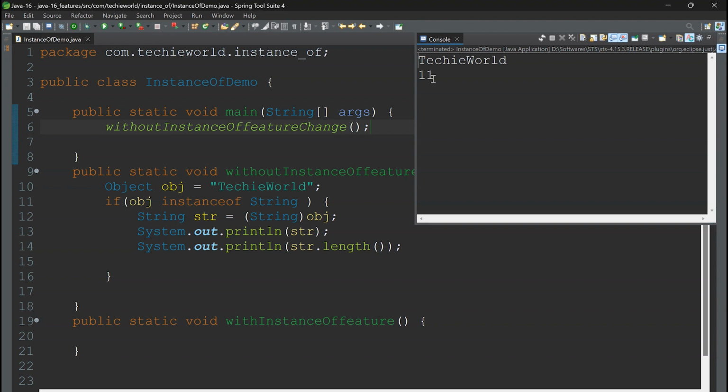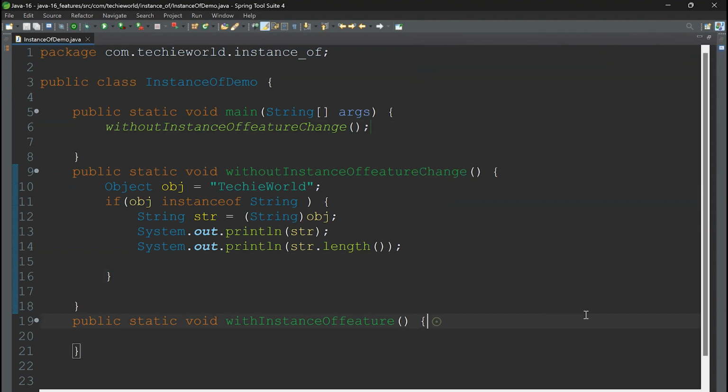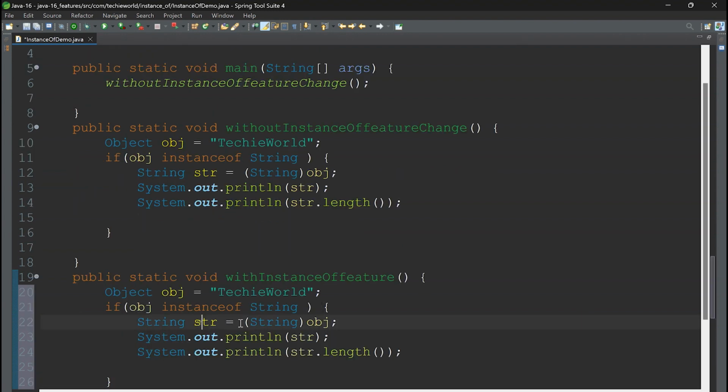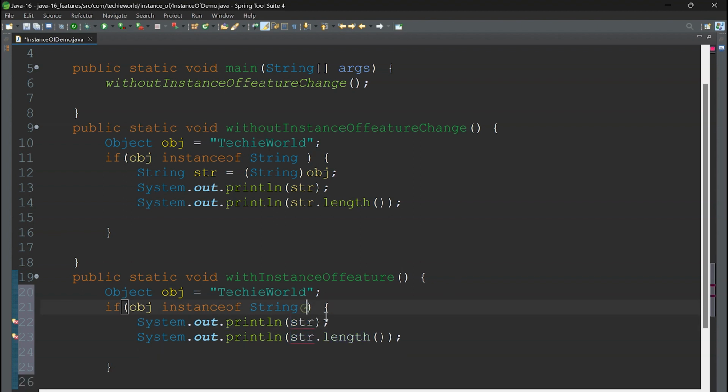Now with the instanceof operator, what change they have made in Java is, we'll take the same example, we'll copy from here itself. Okay, and we'll remove this line, and here we will write str. Now if you can see, here we have an extra line, line number 12, and here we don't have that extra line of assigning the variable and typecasting it to the string. It is being done in the if block itself, right? So that is the one line that they have removed. We can say it's boilerplate code which is being removed.